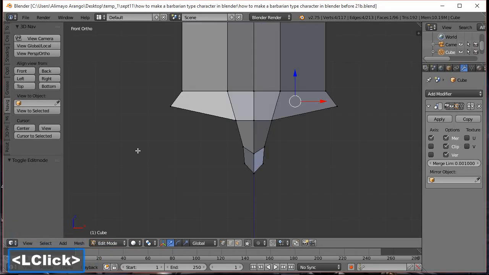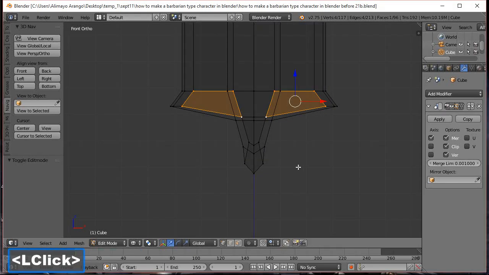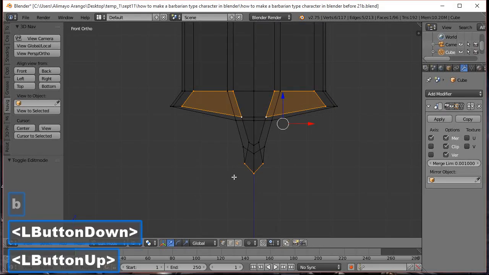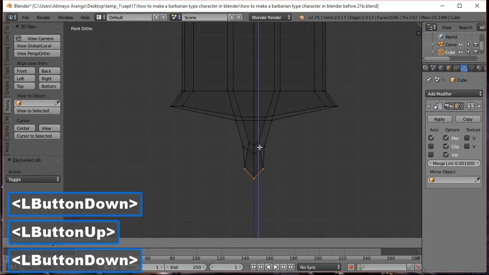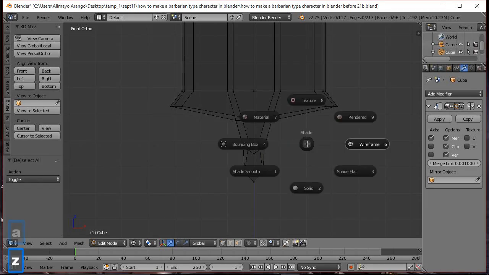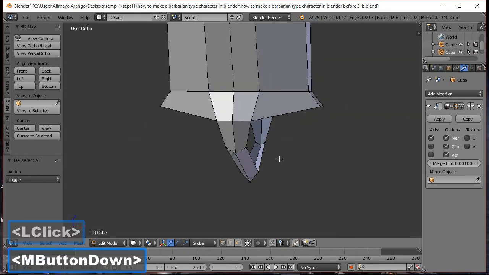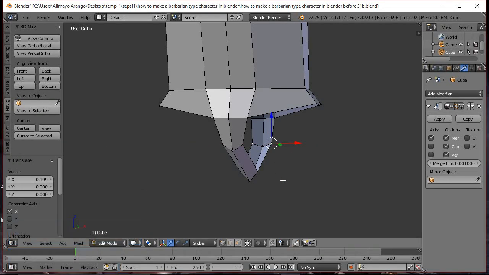Okay, I'm going to select here to go to front view. I'm going to press Z to go to wireframe. I'm going to press B for box select. Oops, press A to deselect, sorry. I'm going to select all of this right here. Press this down just a little bit more. A to deselect, Z for solid view. Select here, make this a little bit wider. Okay, I'm going to press A to deselect.